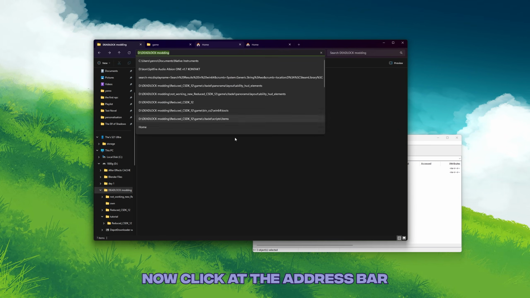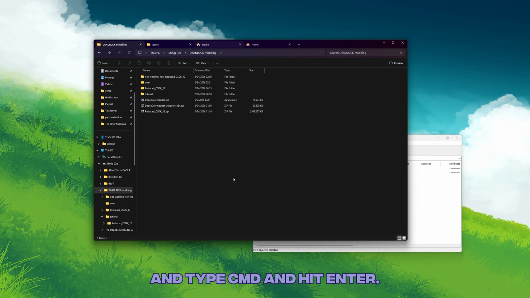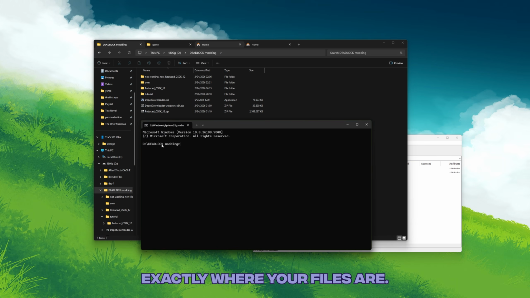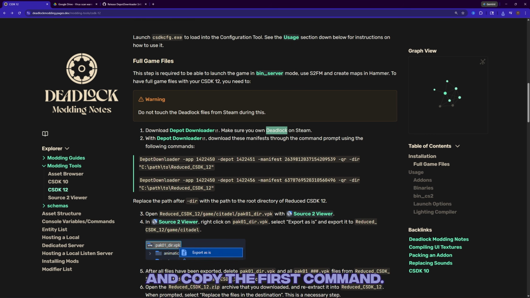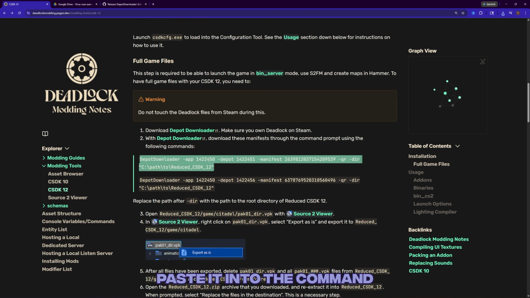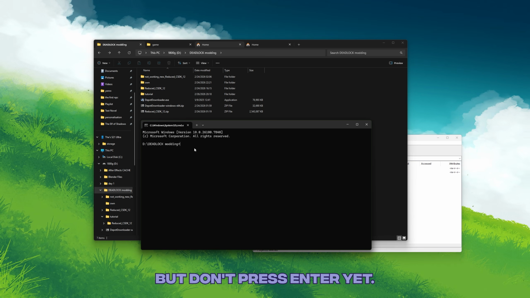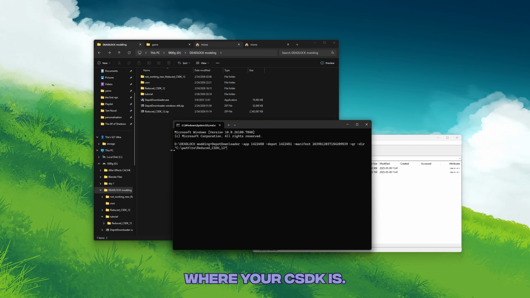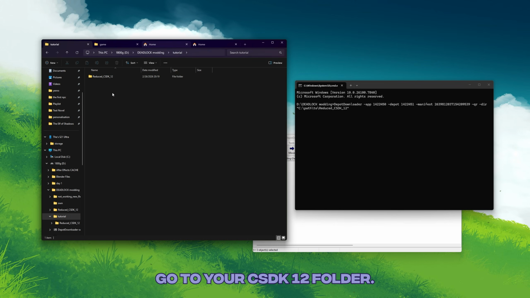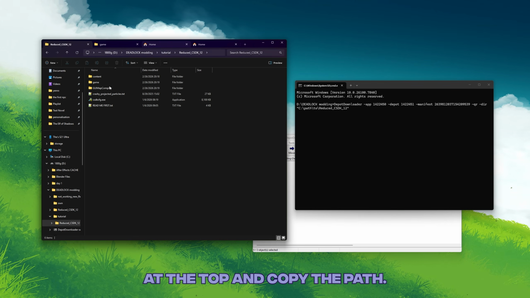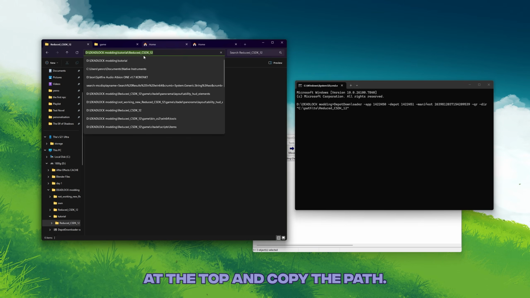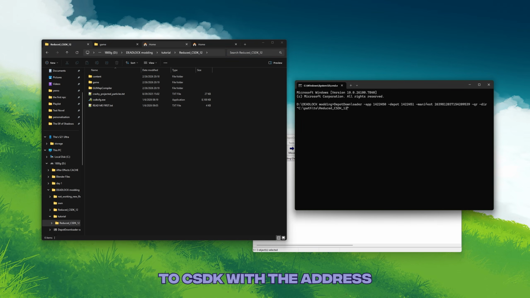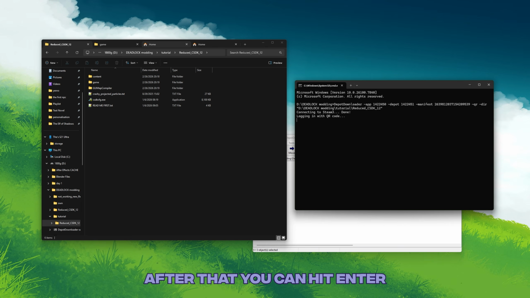Now click at the address bar at the top of your folder, type CMD and hit enter. This will open the command prompt exactly where your files are. Now go back to the website and copy the first command. Paste it into the command prompt window, but don't press enter yet. We need to tell the command where your CSDK is. Go to your CSDK 12 folder, click on the address bar at the top and copy the path. Now go back to the CMD, replace the text "path to CSDK" with the address you just copied. After that you can hit enter.